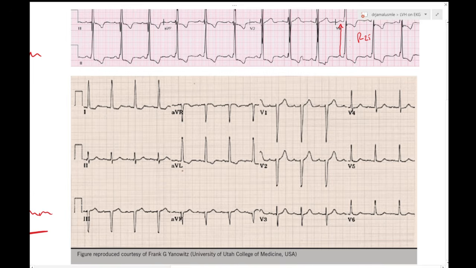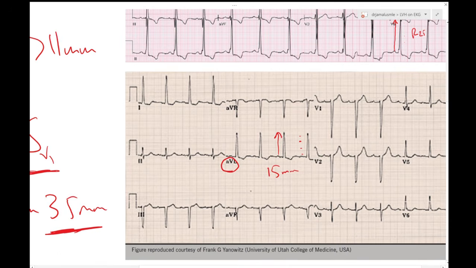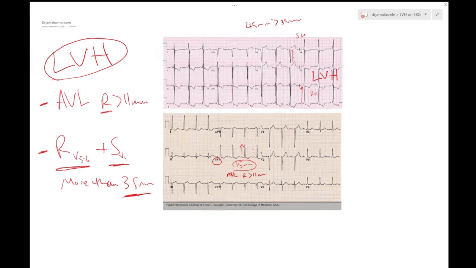But if you look at AVL and count how many boxes you have for the R wave, you're going to see that you have at least 5, 10, 15, and maybe a little bit more. Let's call it 15 millimeters. For that criteria, we said AVL, the R should be higher than 11 millimeters. If we have 15 millimeters, so this patient has LVH by the AVL criteria.